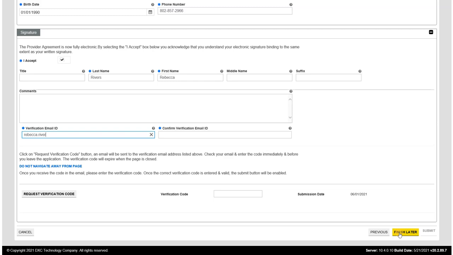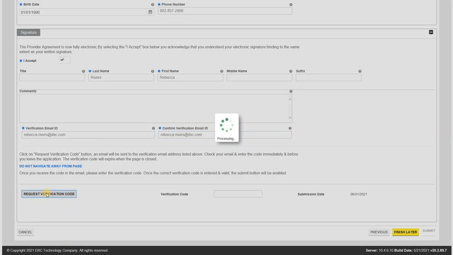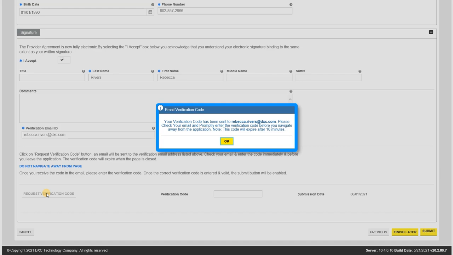But if you are ready to submit your application, you can enter in a verification email. So this email, you will hit the request verification code. I'm going to do that right now. And that's going to send my email address a code in order to be able to submit my application. And it will let you know that the code is going to expire after 10 minutes. So if 10 minutes go by, maybe something happens and you weren't able to get to it, you're just going to need to leave the application, resume it, come back into it, and then request another verification code.